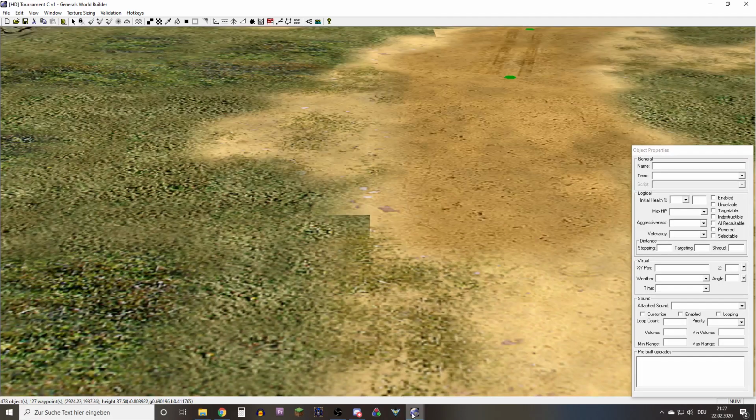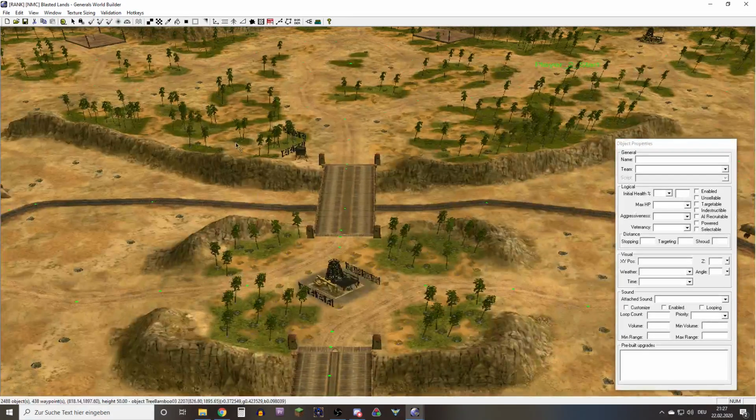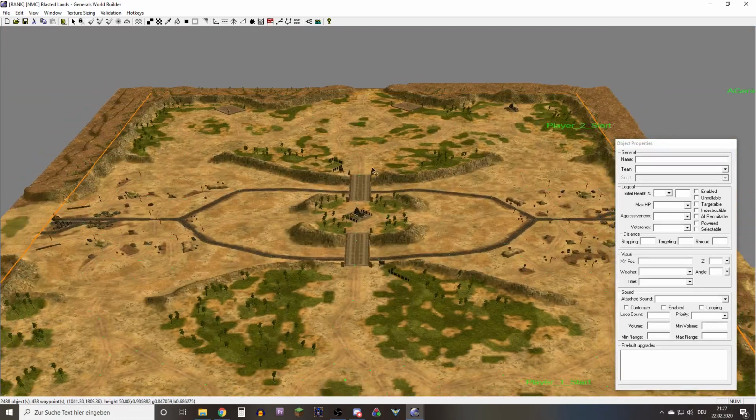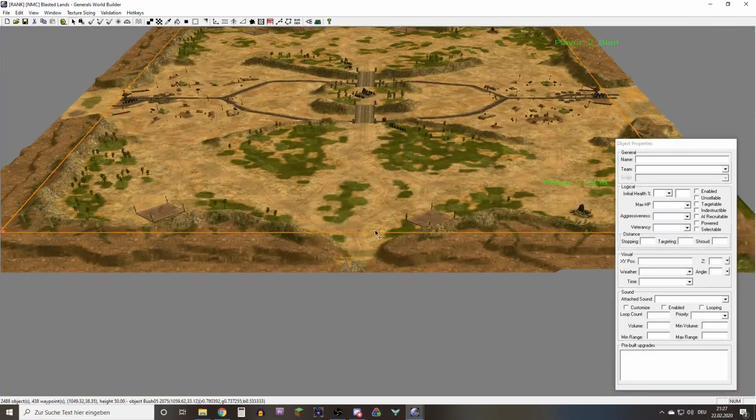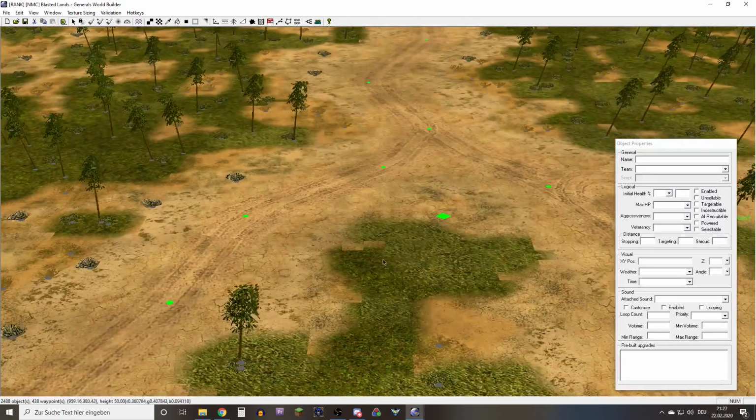We can also see them on other common maps, for example, an NMC map, Plastered Lands. And this is by no means an attempt of me bashing another map creator, by all means no. It's just pointing out some map flaws.